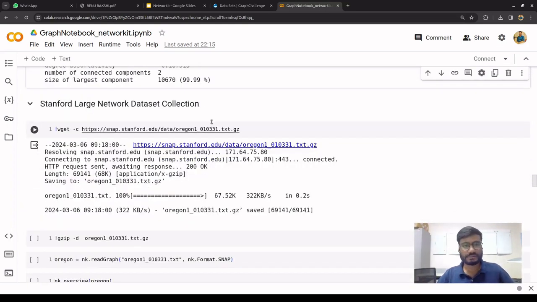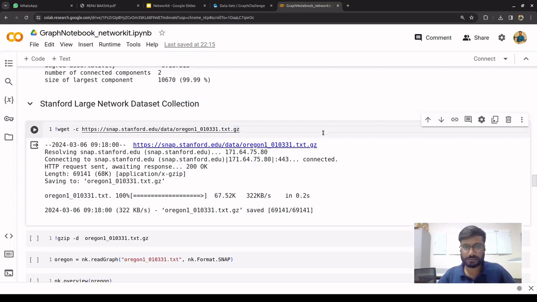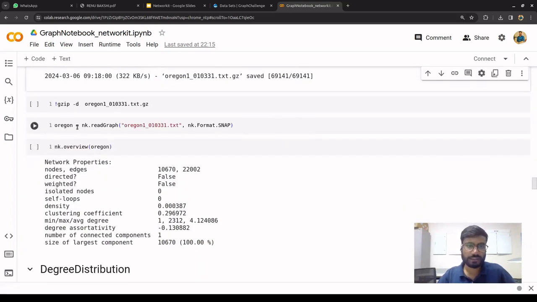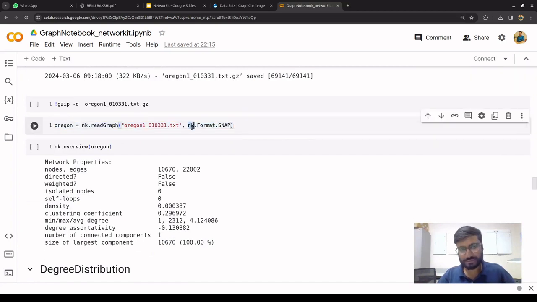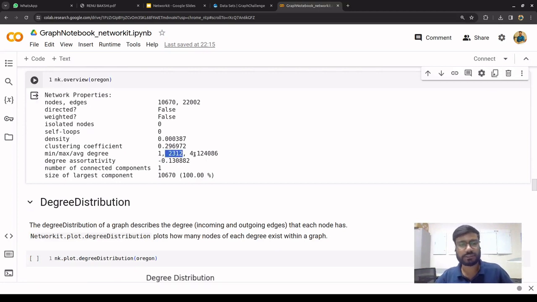As before, we try to get data from the Stanford University graph datasets. I directly download the graph, and these graphs are in zip format, so I unzip first. After that, I call NK, networkit, which provides a SNAP graph reader format. So read graph is already available, and you can directly read the graph based on the file format. Here I pass the file format as SNAP because I downloaded from the SNAP dataset, and after that I overview the graph. As before, you can see 10670 nodes and 22002 edges are present and many more. The average degree, maximum degree, isolated vertices, everything is printed here.